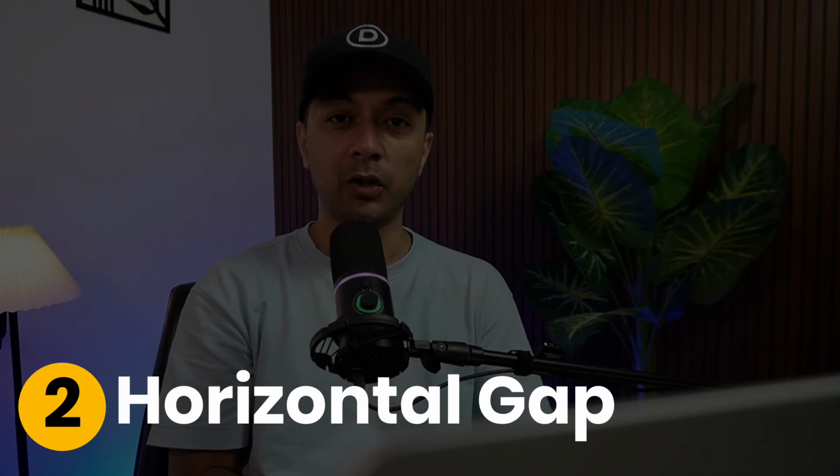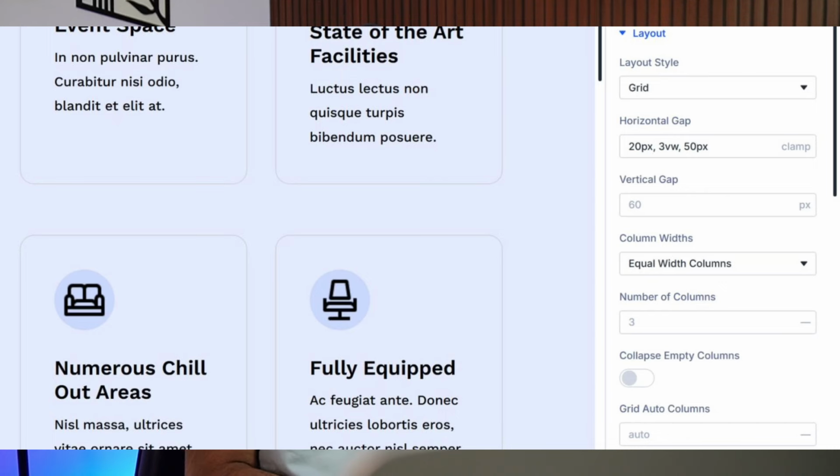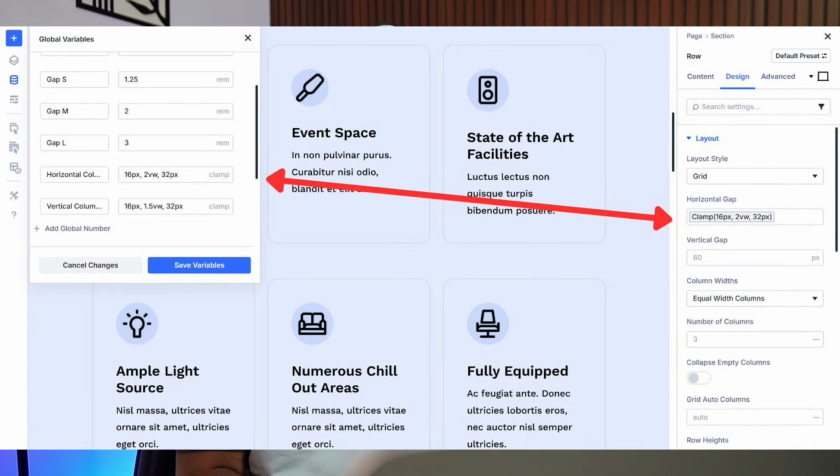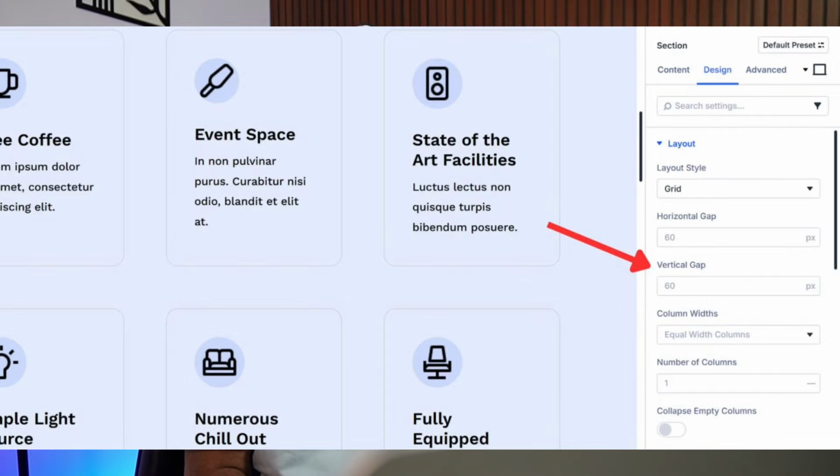Next we have horizontal gap. Now horizontal gap sets spacing between columns. Enter a pixel value like 30 pixels or use advanced units like clamp function or responsive gaps. You can also link it to design variables for site-wide consistency. Next we have vertical gap. Now vertical gap controls spacing between rows. You can use clamp function for height-based scaling or apply the same design variables as horizontal gap for uniform spacing.